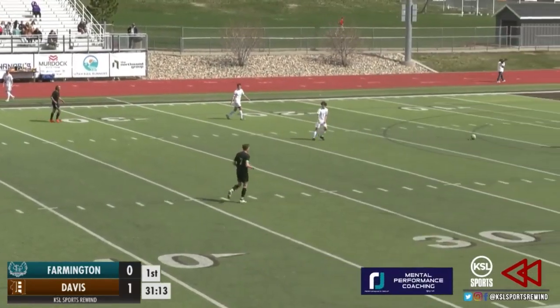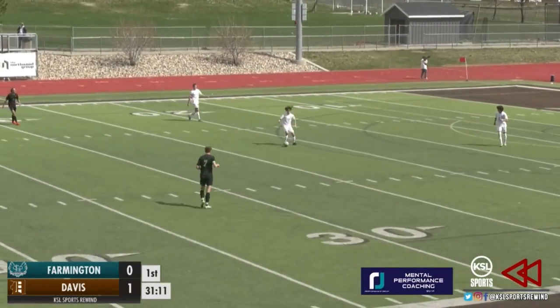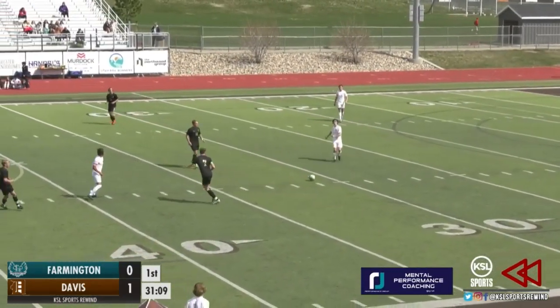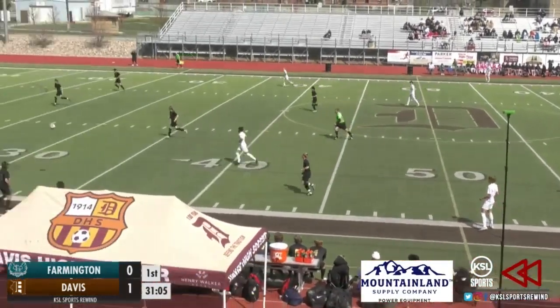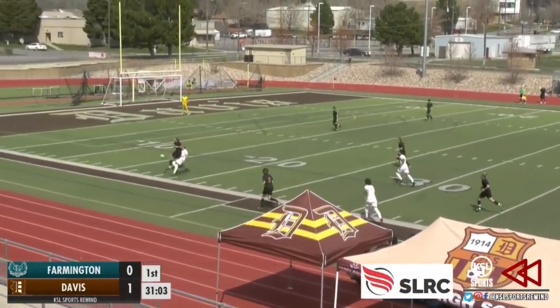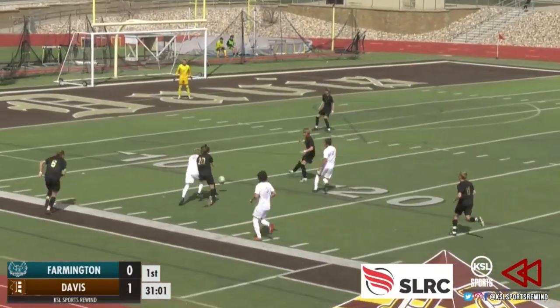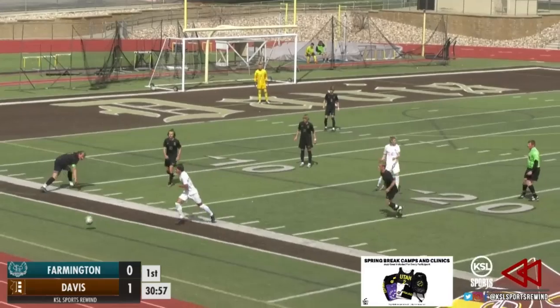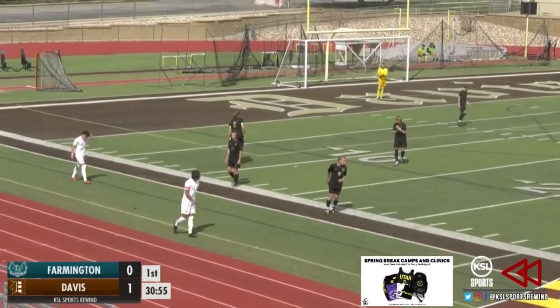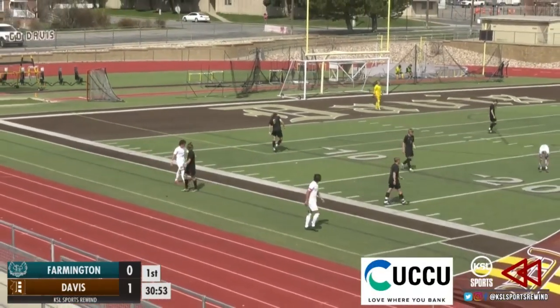Free kick for the Phoenix. As Patrick plays it out wide to Hellquist. Hellquist looking to feed. Opportunity for Farmington. Nice win back there from Iverson. And another big play. That one's Talon Meyer.